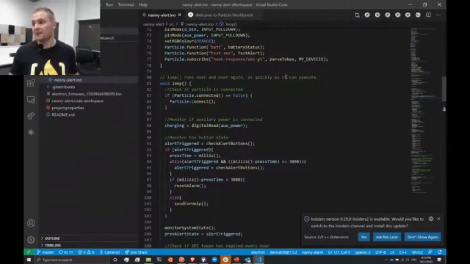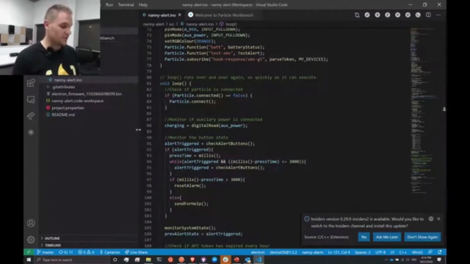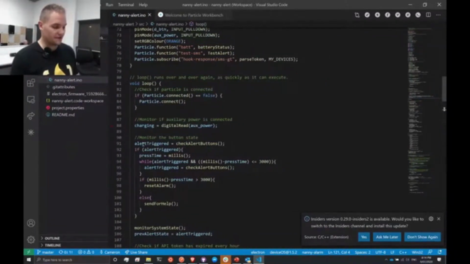Another fun fact about Particle, they have a VS Code integration. So you can use their online IDE, but for serious development, you can actually have it all set up from your VS Code on your desktop, and what that effectively allows you to do is push to your devices that are online.